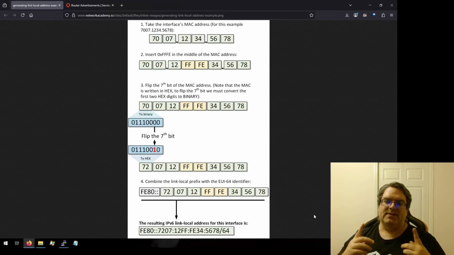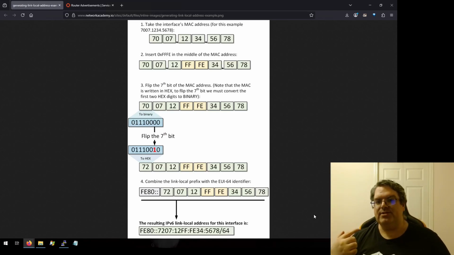So SLAAC, the router advertisements, have additional bits that can be toggled to tell the stations if there's other information that they should be listening to.